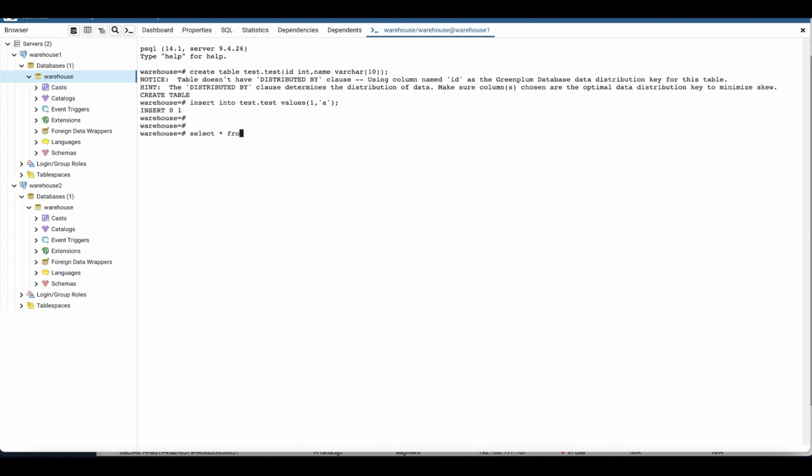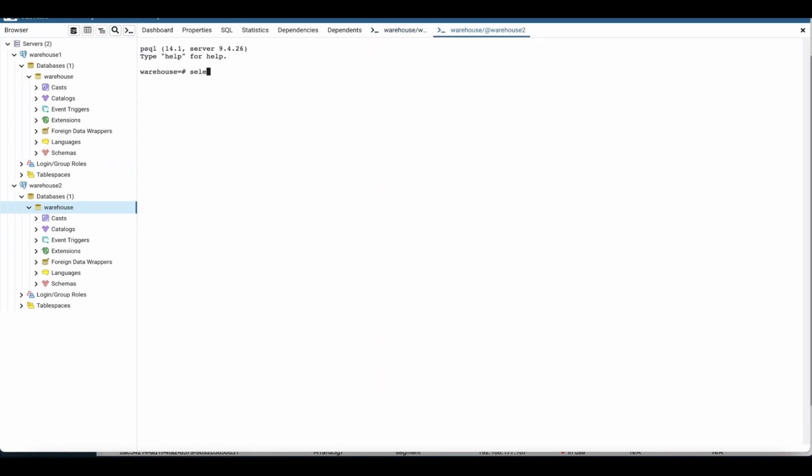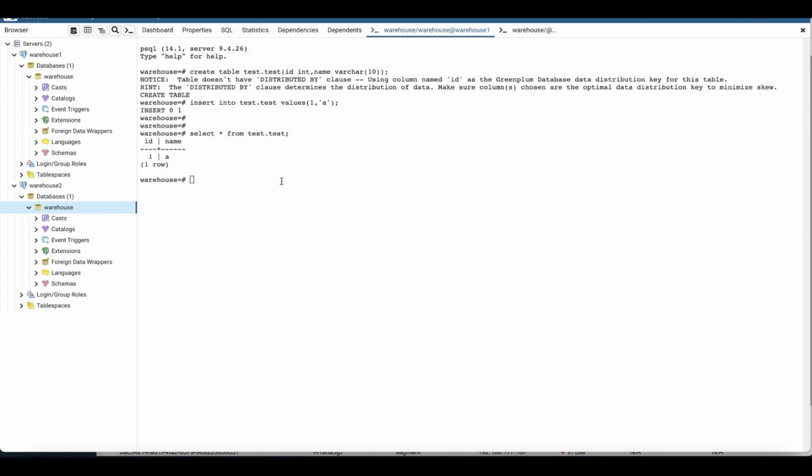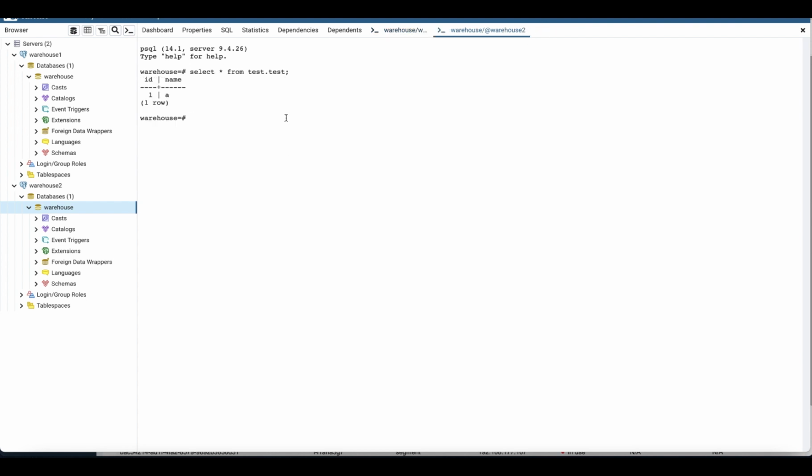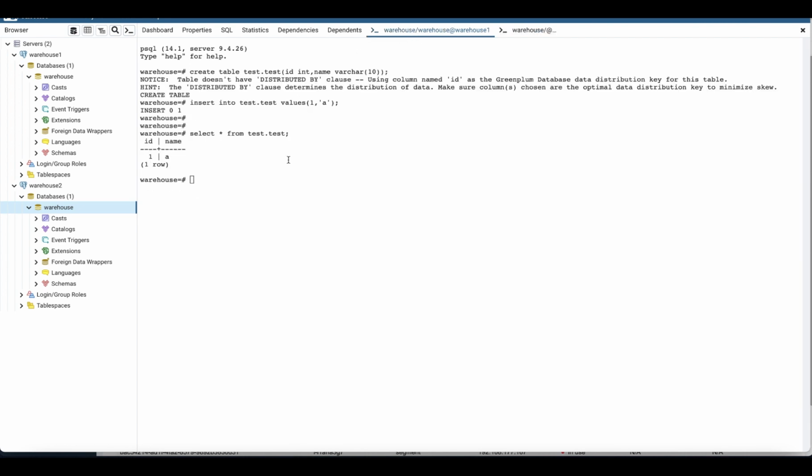Query data in table test in Warehouse 1. Similarly, query data in table test in Warehouse 2. The results queried in Warehouse 2 are completely consistent with Warehouse 1. Insert one record into table test in Warehouse 2. Query data in table test in Warehouse 2. Again, query data in table test in Warehouse 1. And it is completely consistent with Warehouse 2. The demonstration above showed that different clusters of HashData share the same data.